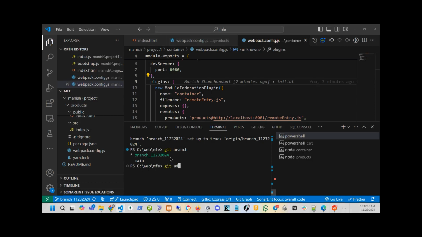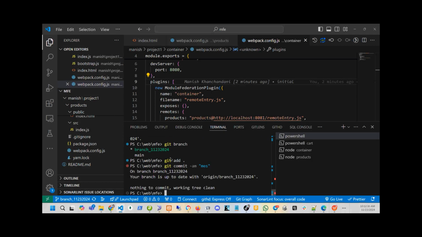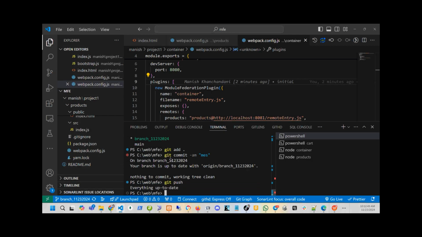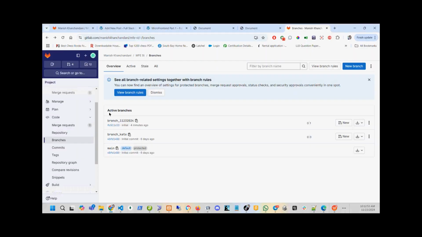Yes. Okay, now do git add dot. Then do git commit -am, whatever message you want to put. Okay. Then do git push. Oh, I forgot to commit. Okay, then do git push, and then let me know once it's done.